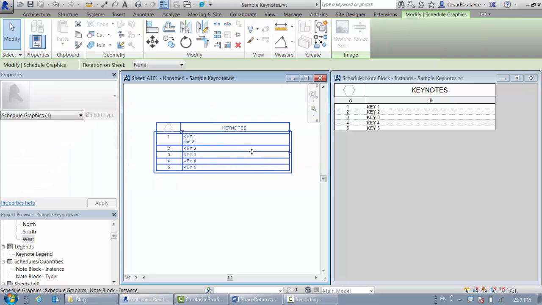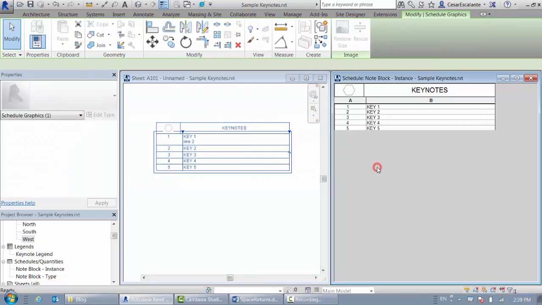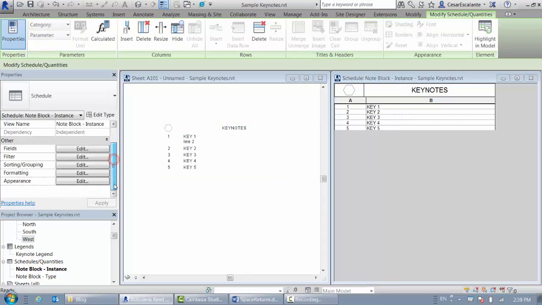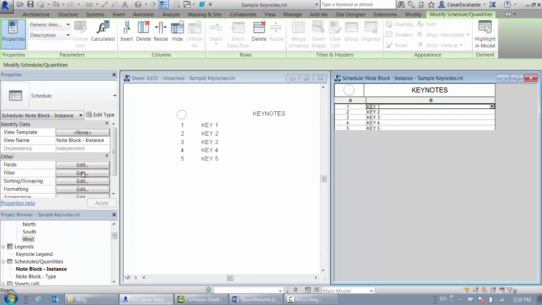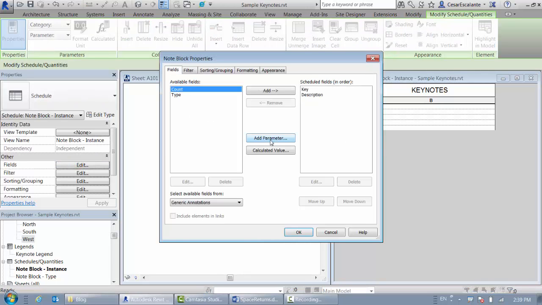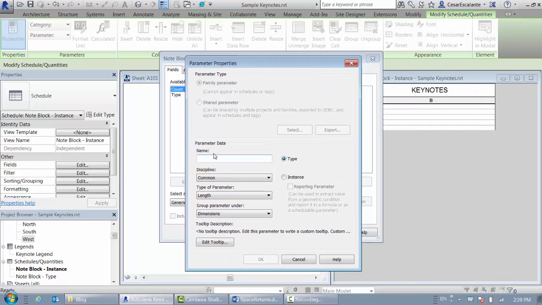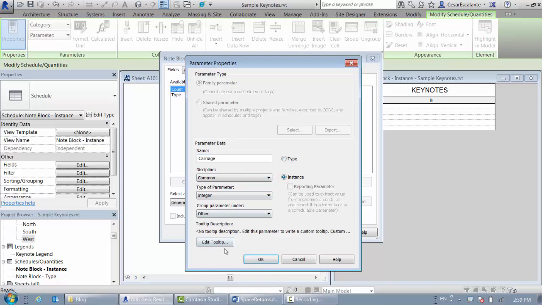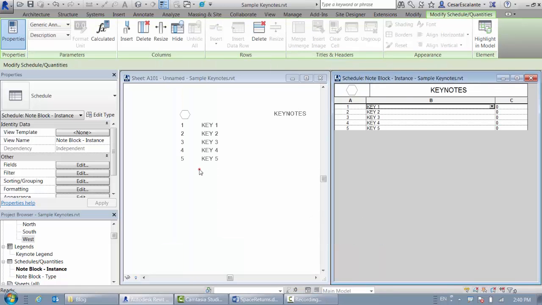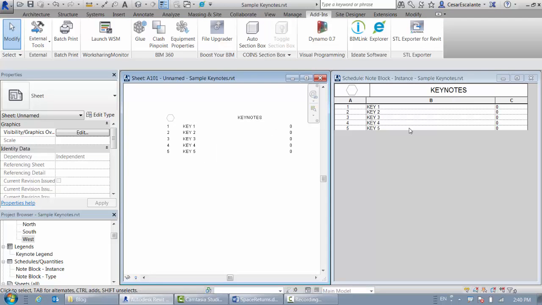So one of the workarounds is to actually make use of parameters that report a number of characters equal to the number of lines. So the idea here is that we create a new parameter under the fields reported by the schedules. And this parameter, I'm just going to call it carriage, for carriage returns. It's going to report integers and it's of the instance type. This certainly adds a new column on the right side of the schedule.